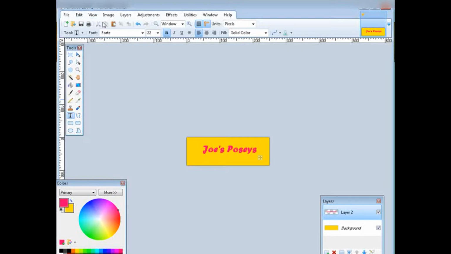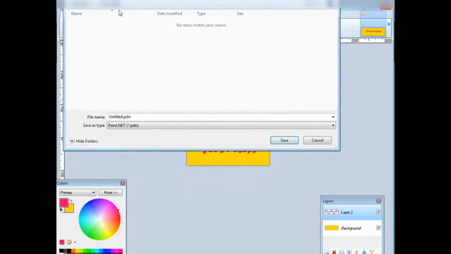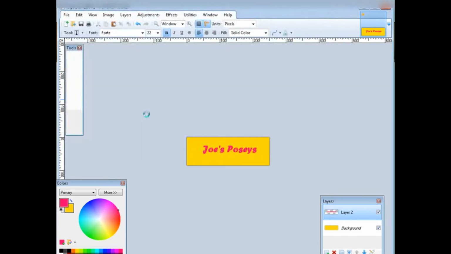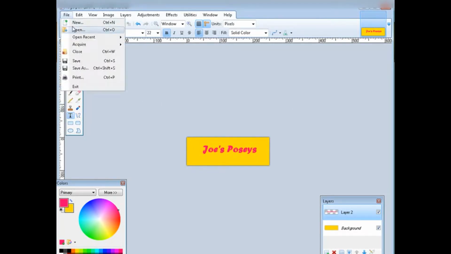So all we have to do now is click Save up here. And then I just navigate to where I want to save this on my computer. If you save it as a PDN file, you can go back in and edit it later. So let's call it logo here. So I'm going to save it as a PDN so that I can go back and change it if I want. But now what I'm going to do is do a save as.